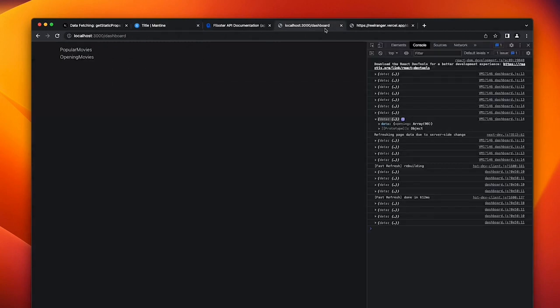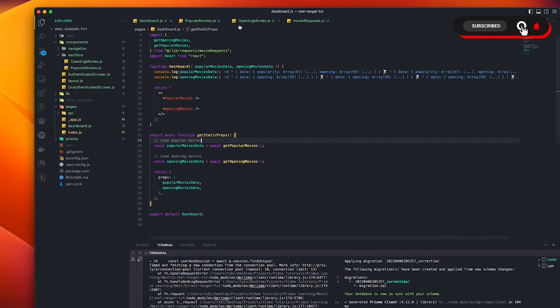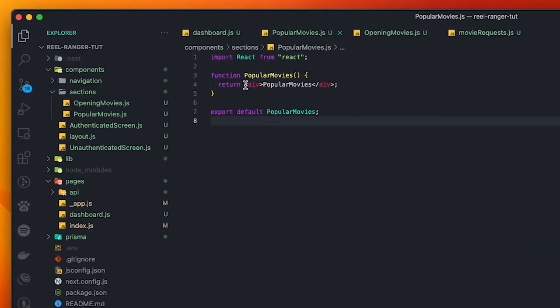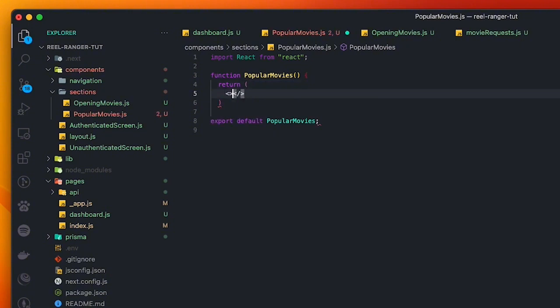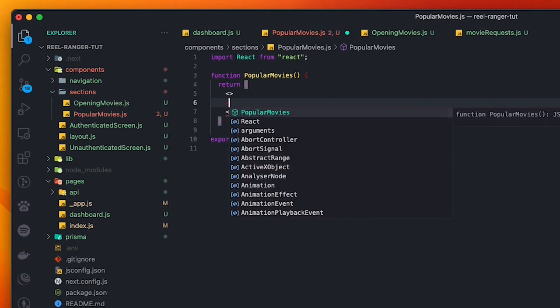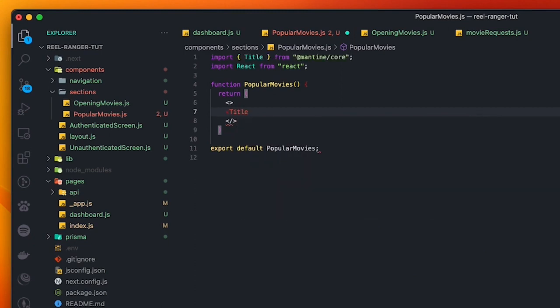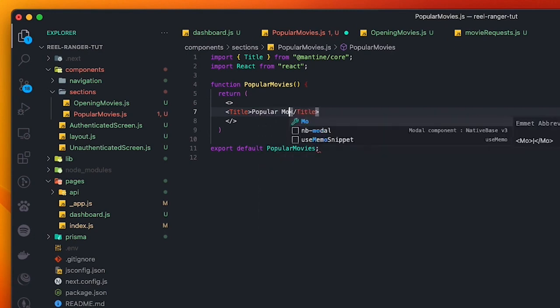So let's do that. In our case, we're going to make popular movies a title. So I'm going to click on the popular movies component here. I'm going to clear this out. Okay, and then use React fragments because there will be more than one root component here. Title from Mantine core. And in here, I'm just going to say popular movies. And I'm going to give it an order of 2, an H2 tag, and save.